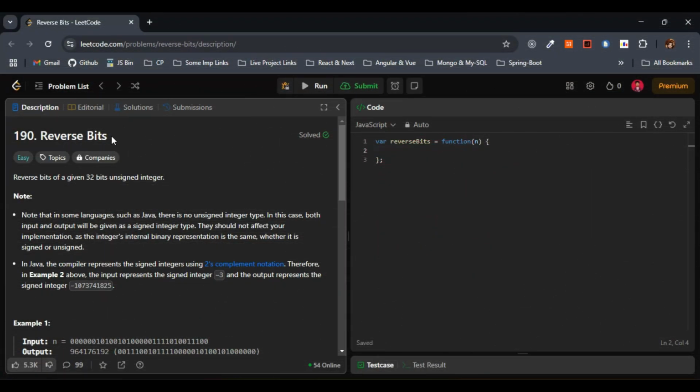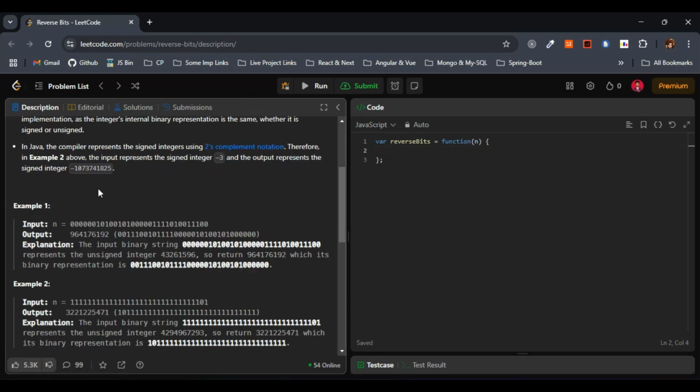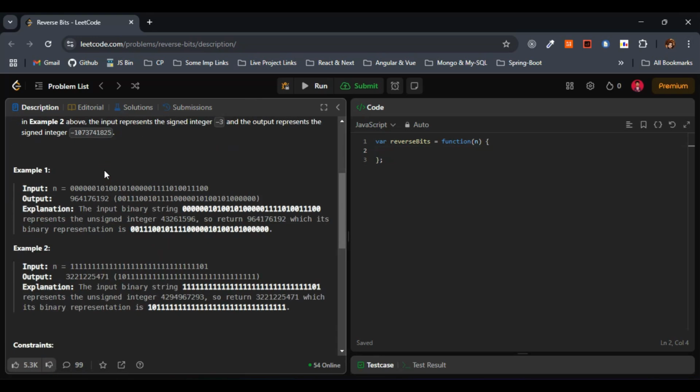Hello everyone, today let's solve problem number 190, reverse bits. What the question states here is that we are given a 32-bit unsigned integer as input. Here you can clearly see we are given a 32-bit unsigned integer. This is the binary representation of this number, 43261596, whatever they have given here.